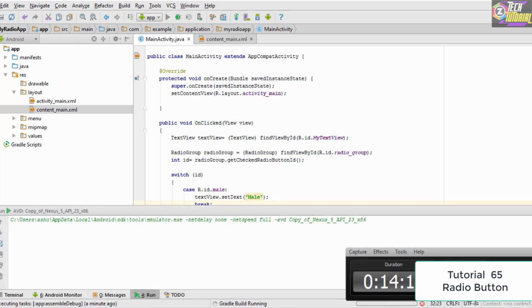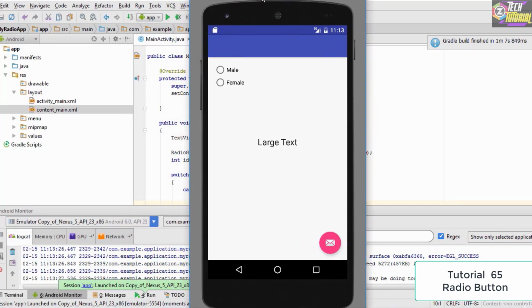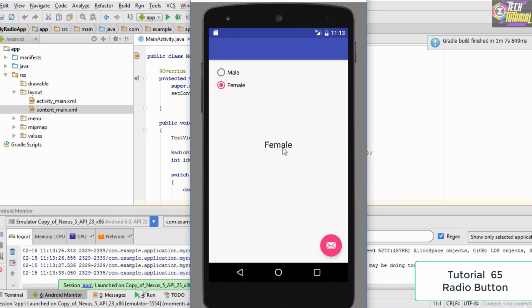As you can see, our application is up and running on the emulator, and whenever we select the first option, male, the text changes to male, and when we select the second option, female, the text changes to female. So that's how you create a basic radio button application, and you can implement the radio button in your Android application to provide a choice to the user whenever the user has to select only one choice from multiple choices.